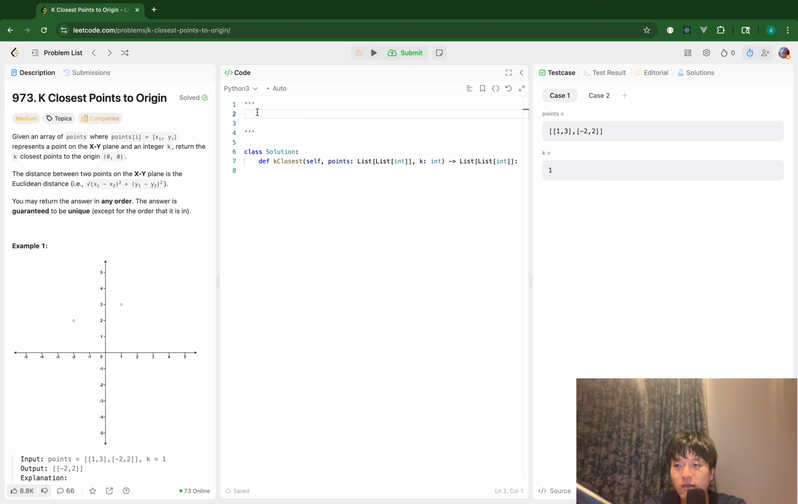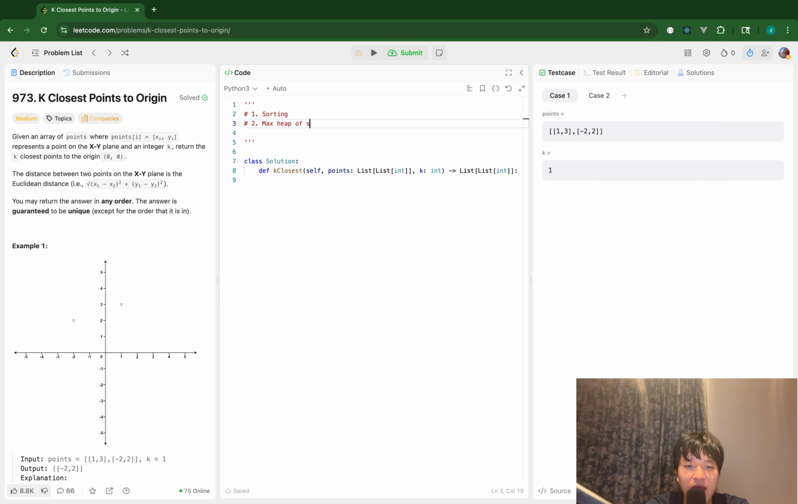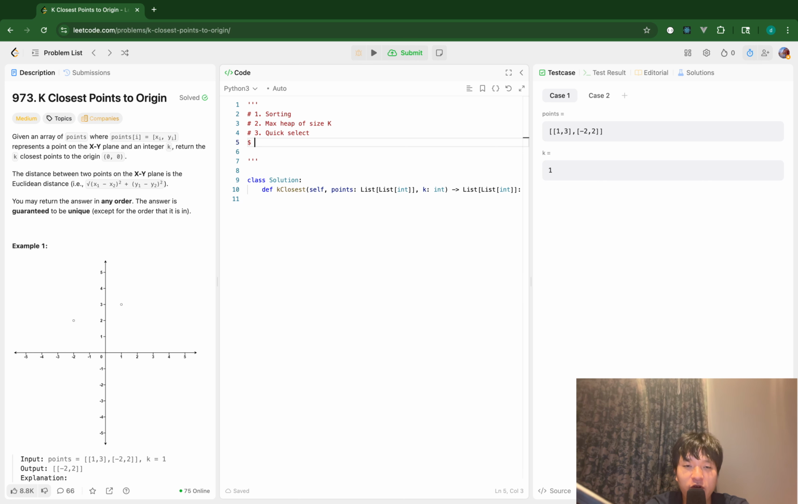Okay, so that being said, let me get started. In this video, I will introduce 4 algorithms. The first algorithm is sorting. The second algorithm is using the MaxHeap of size k. The third approach I will introduce is QuickSelect. And the fourth approach will be CountingSort. So I will introduce these 4 algorithms in this video. Please look forward to it.